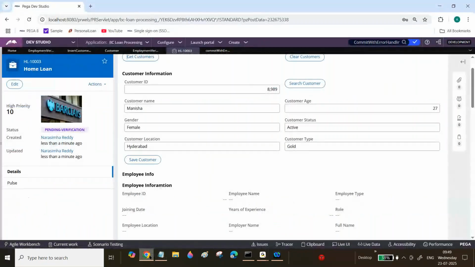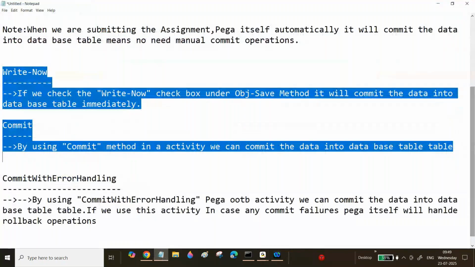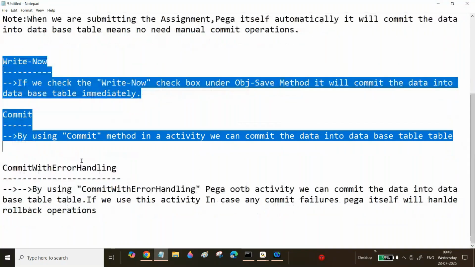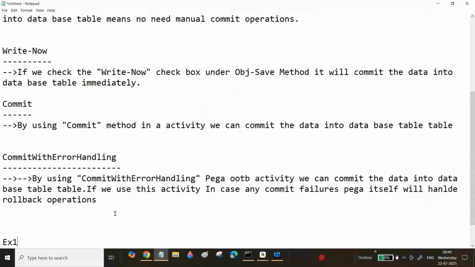In case in your activity, for example, simply I will tell you, what is the difference between the write now checkbox and the commit method. Example scenario one. See the Obj-Save method.